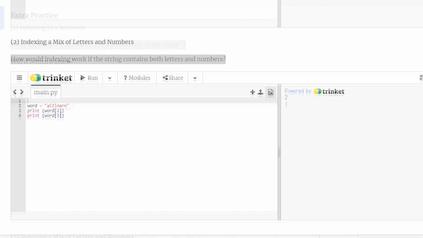Another interesting case is when strings contain both letters and numbers. For example, take the string AI2learn. If you index position 2, it will return the number 2. If you index position 3, it will return the letter L. Python treats each character as a separate element, regardless of whether it's a letter, a number, or a symbol.